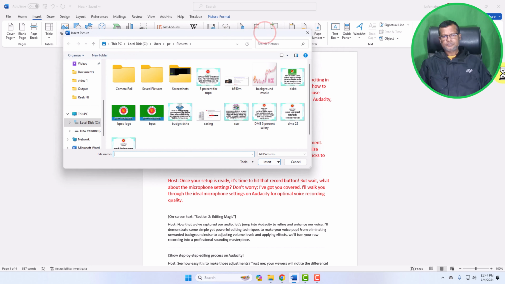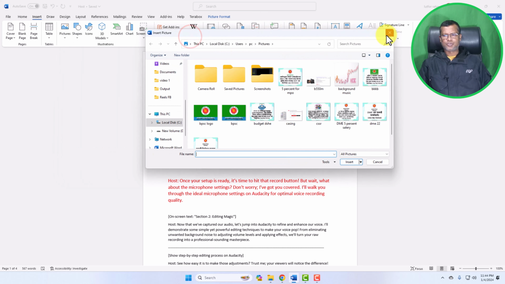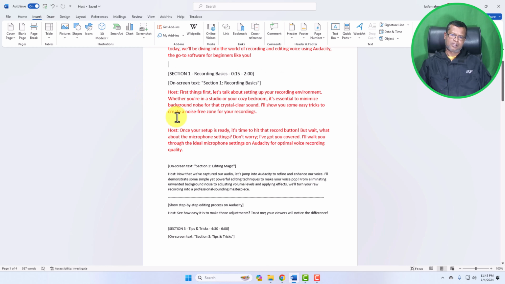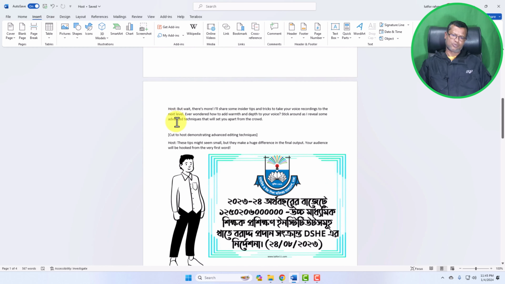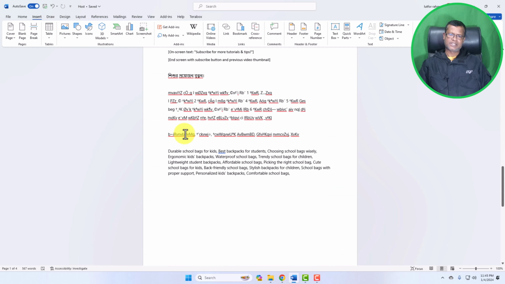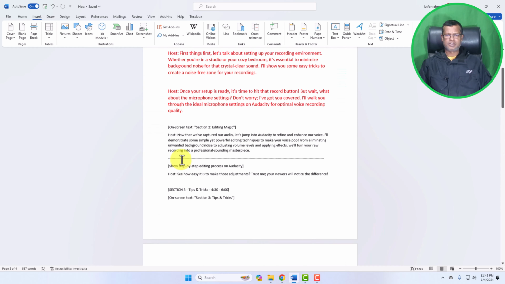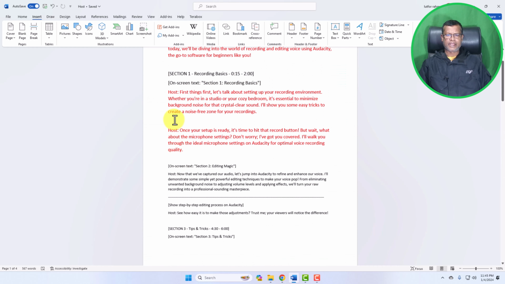At first option you can insert your desired picture from your own PC or laptop. Just keep the cursor here. Whatever you want to use your own pictures, you have to put your cursor at first. I want to add an image here, so I put my cursor here.